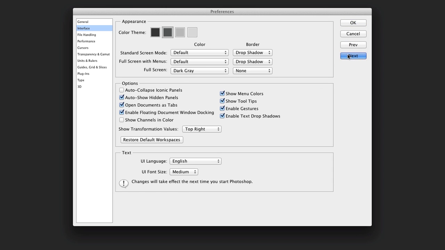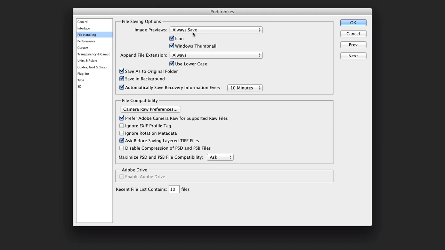Let's click Next. For file handling, I always save an image preview, and I also save the file extension. If you'd like smaller images, you could turn that off or prompt it to ask when saving. This will make a smaller file, but makes it more difficult when browsing at the system level to find the image you want. You'll also notice that we have the ability to do autosave, and this will create a backup version automatically at the set interval. I generally will do a 5-minute interval, and what's nice about this is it doesn't write over the image, but it does create backup data in case you crash and need to restore.